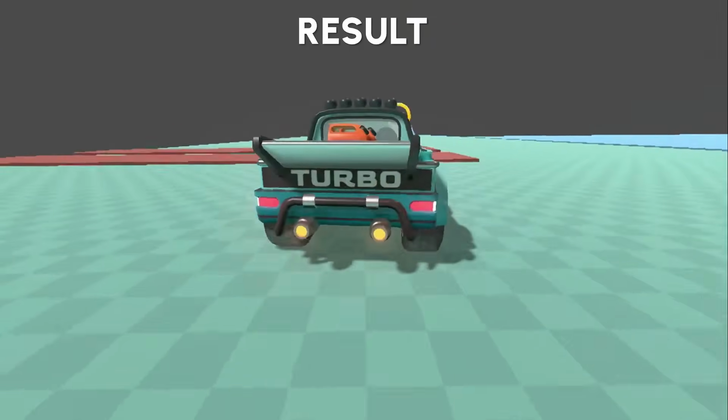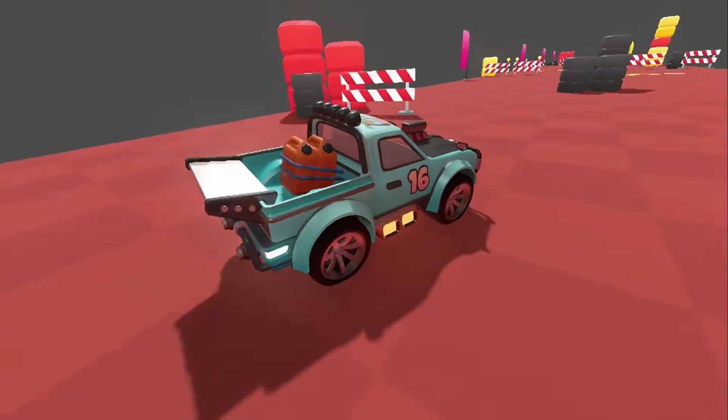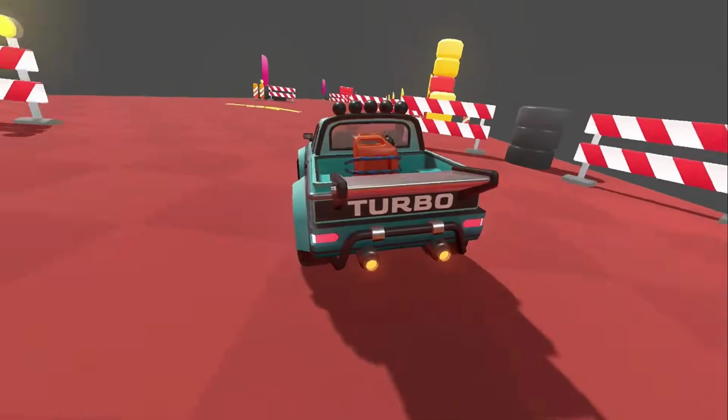In this video, we used 3D models from the modular racing car pack. You'll find the link to this pack in the description.